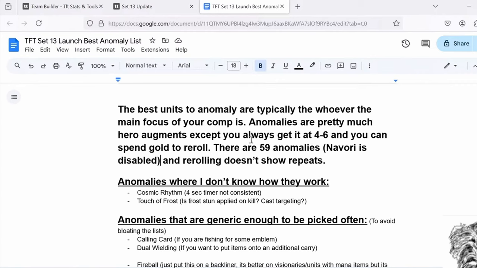The best unit to anomaly is typically your main carry, or sometimes your main tank, whoever the focus of your comp is. In cases where you have, let's say, six Watch or Kog'Maw, which is a really fat front line, and then you have a Kog'Maw, you want to focus on the Kog'Maw because your comp investment is very heavy on your front line, so you want to buff up your carry. Whereas if you're playing something like sorcerers, where there isn't really much front line but there's a bunch of back line, you probably want to put it on the front line's Swain. So you're just putting it on whoever is the most important unit in your comp.